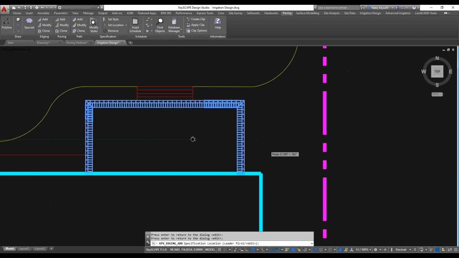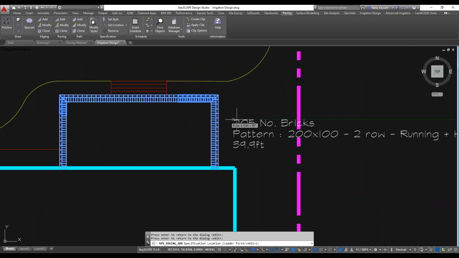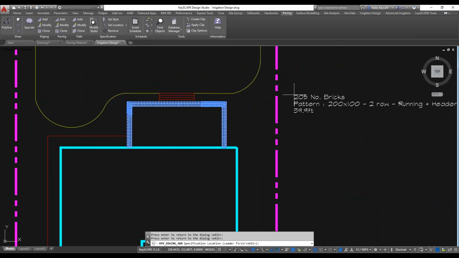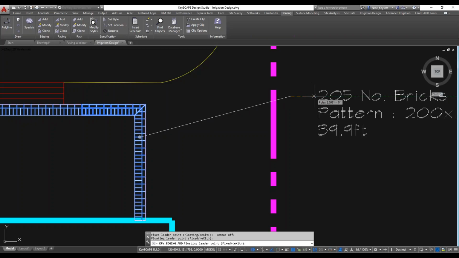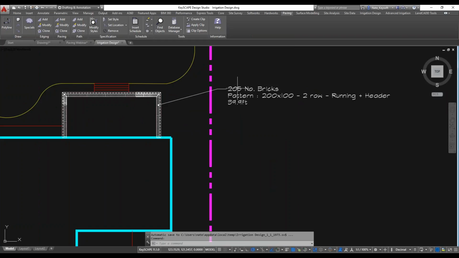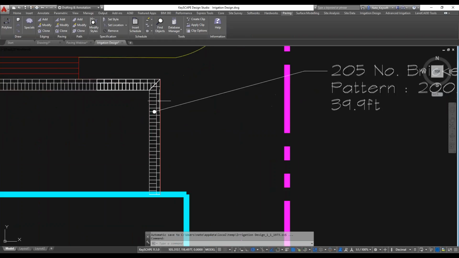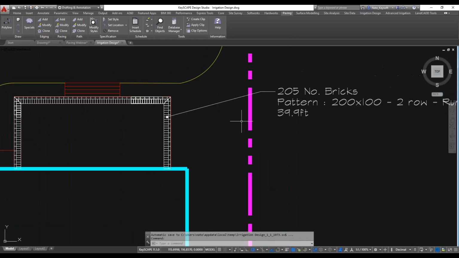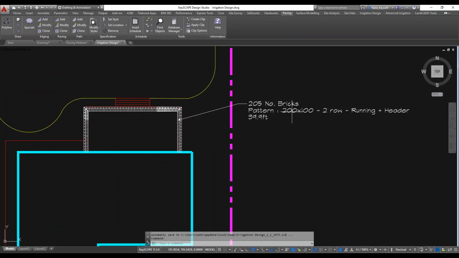Let's hit OK. Just like when I'm labeling plants, I'm then prompted to place a label. I can do that now, or I can hit enter and skip this step. It's up to you. You can always come back and add the label later, but I'll go ahead and put it in now. I'll draw a leader from my object to my label. And now I have an estimated number of bricks it's going to take to accomplish this. It's a combination of header course and this running bond. And it's got a description here. All these options of what information to display are editable, and I'll get to that in a moment.